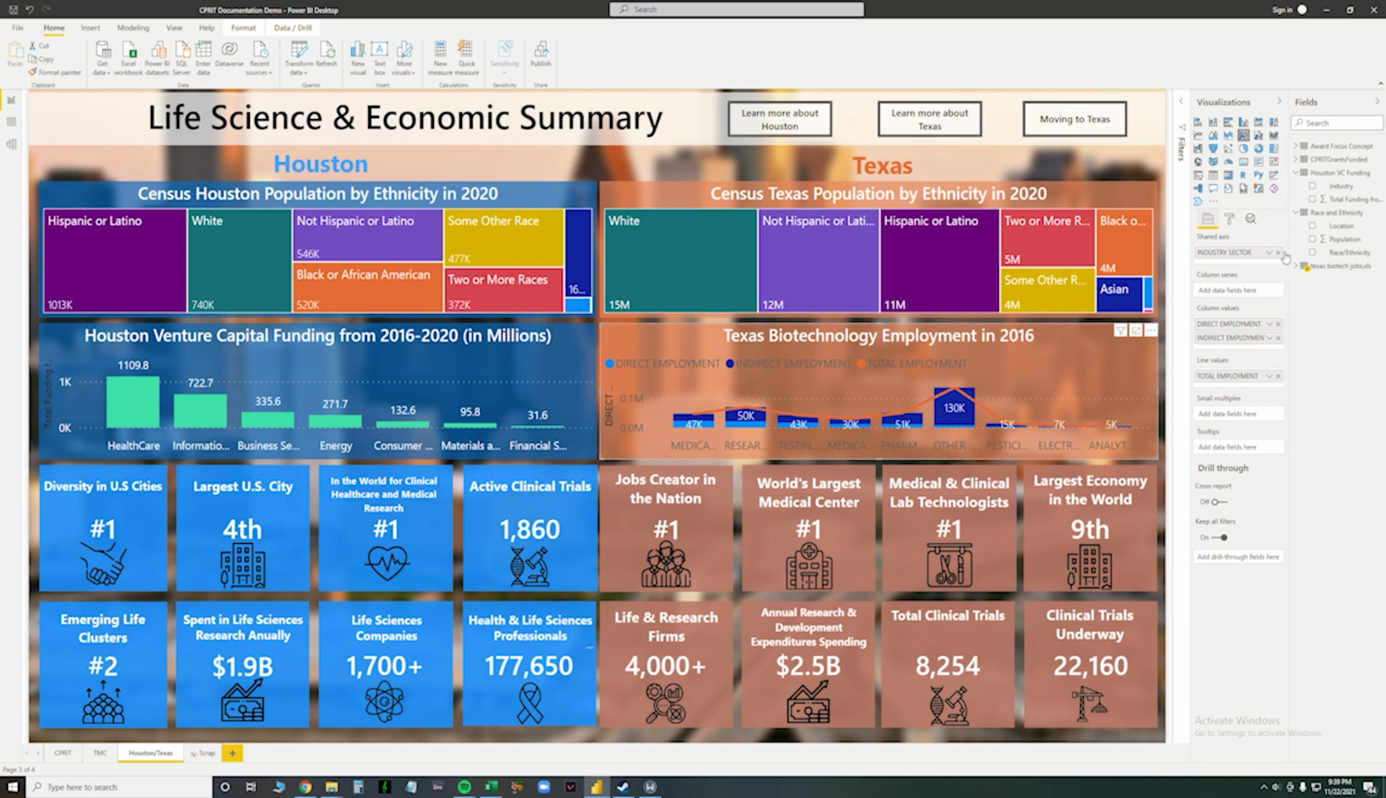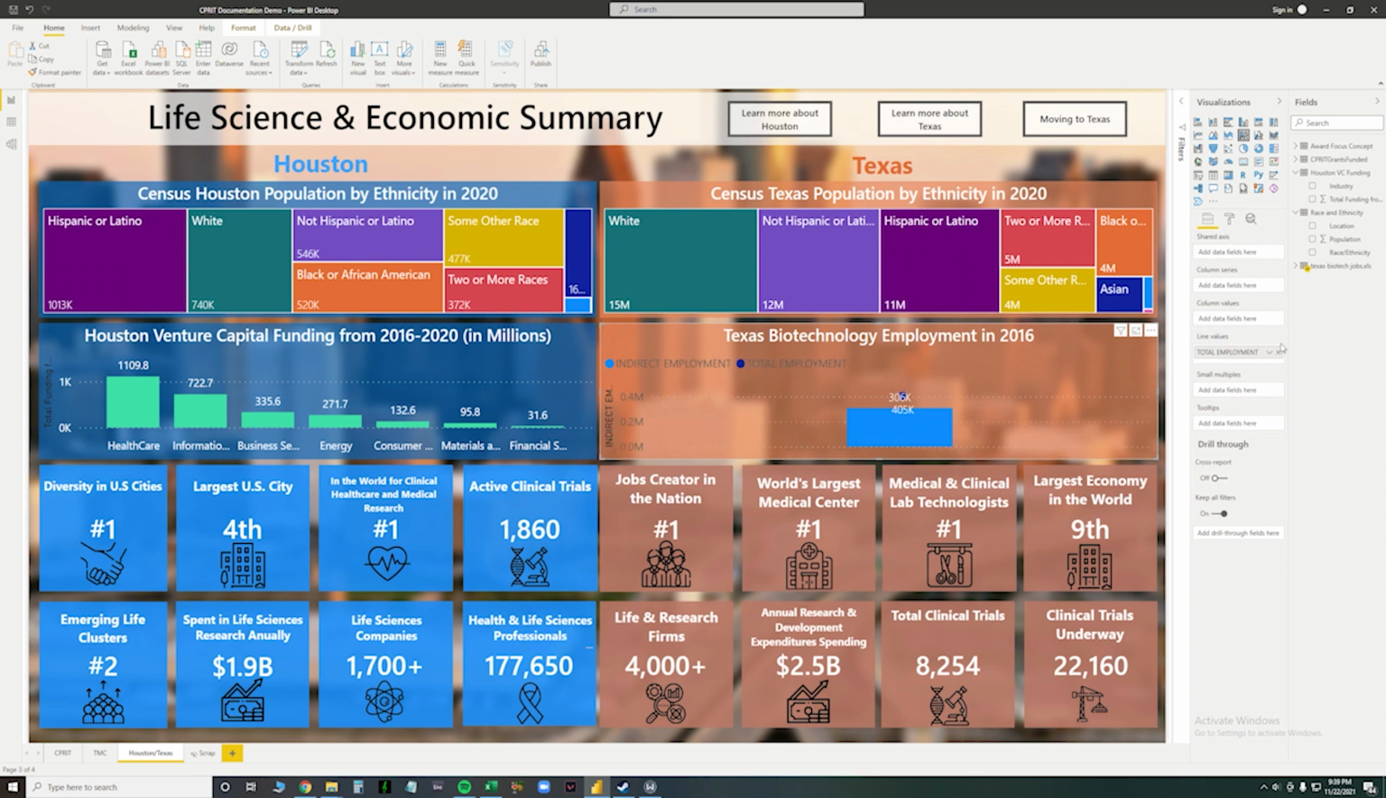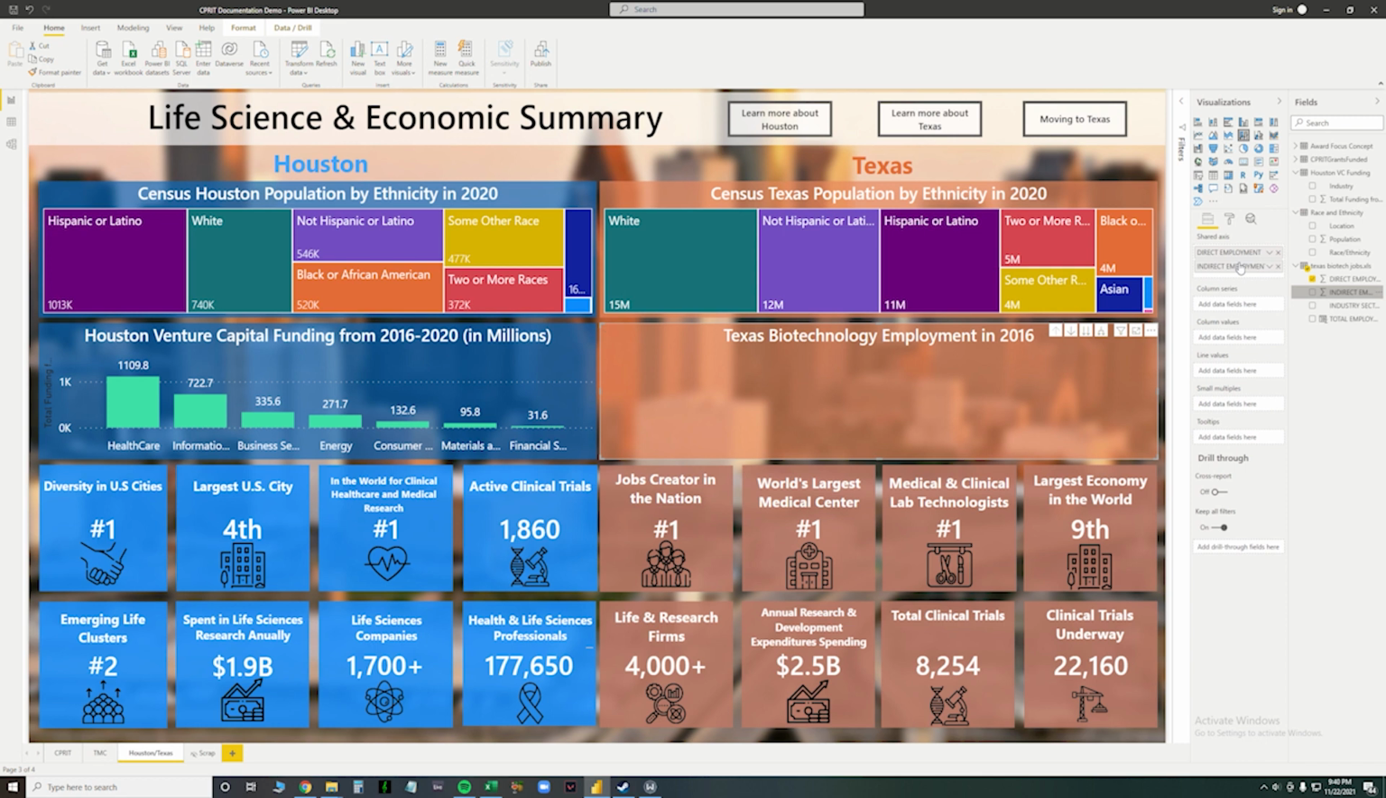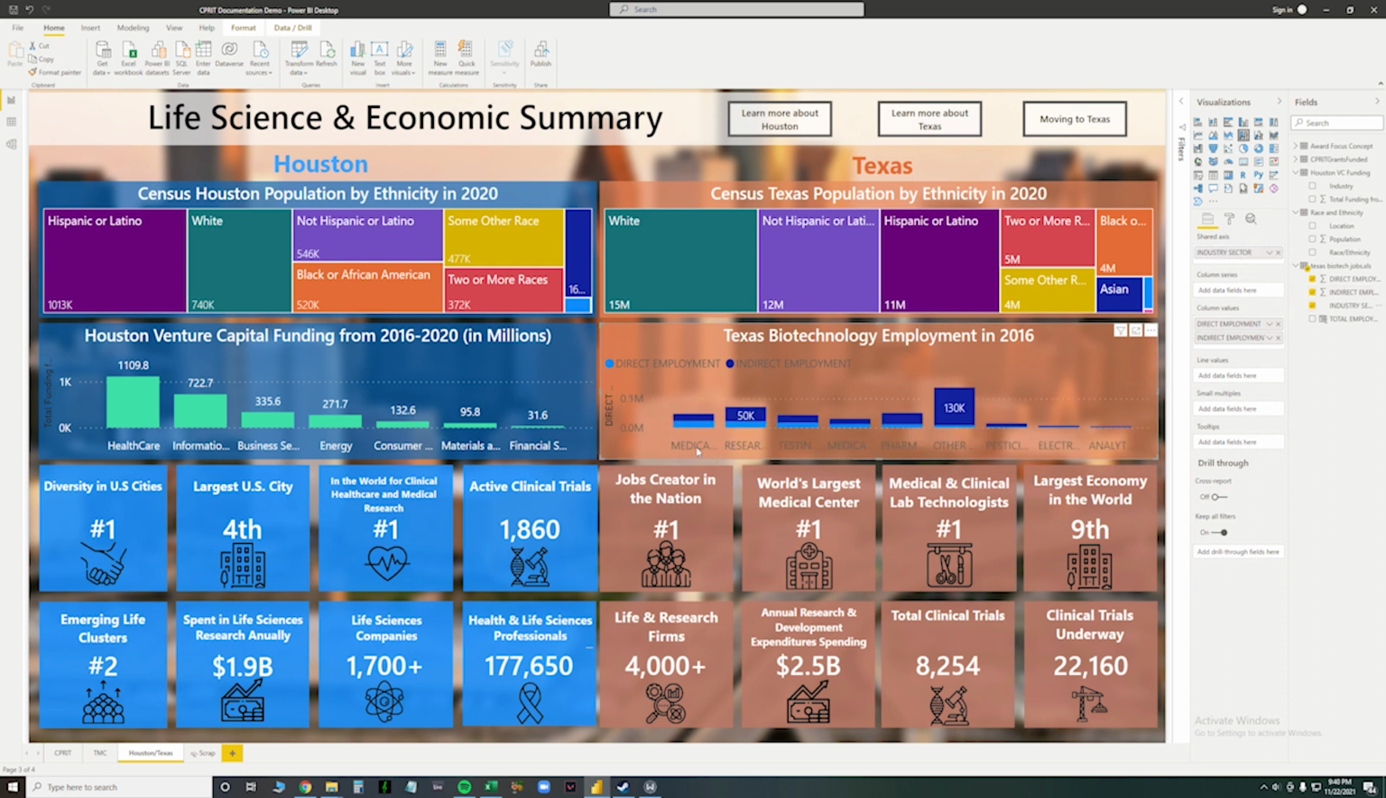So essentially, let's take this off. We were starting from scratch. Open up the Excel sheet. Let's do shared axis, direct employment, indirect employment. Oh, actually, this would go into column series. I'm sorry. Wait, does it? No, column values. I'm sorry. And then this is showing the total direct and indirect employment. We have to filter it by industry. So bring industry sector into shared axis. And bam, it shows all the different industries with the number in each industry.